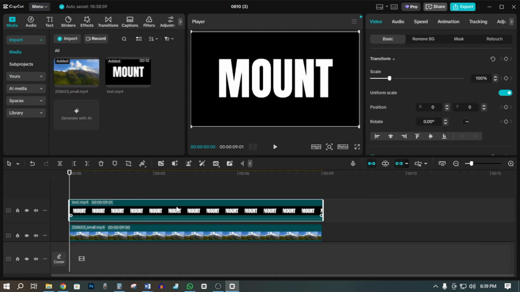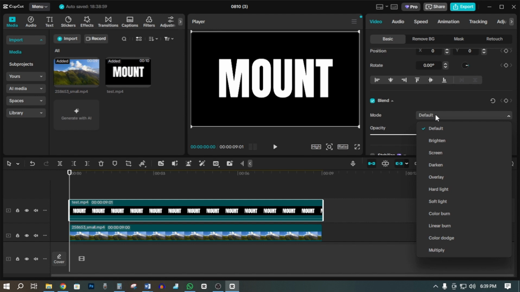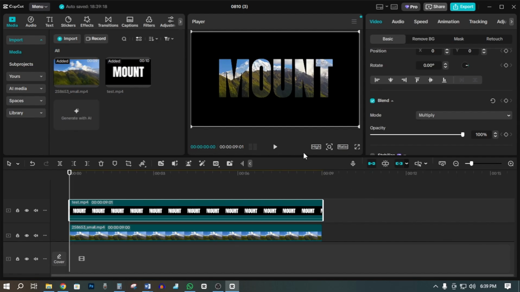Now select your text edited file, then go to blend option from the right corner and select to mode. From mode, click on multiply. You have just learned how to add a video inside text in CapCut.